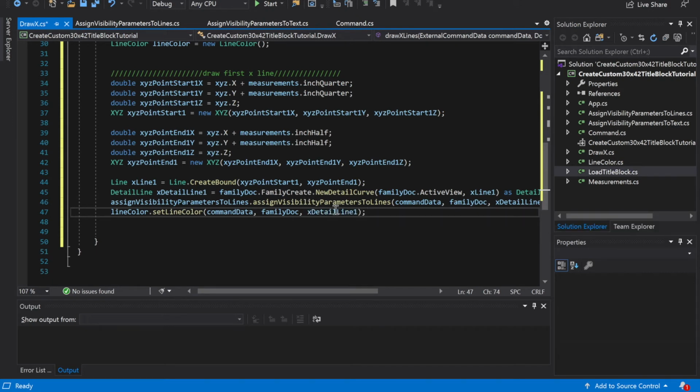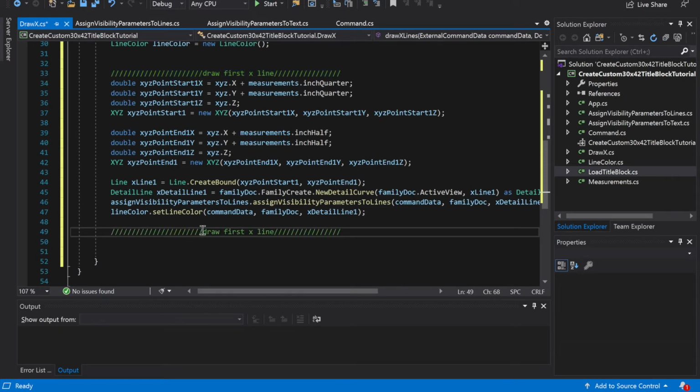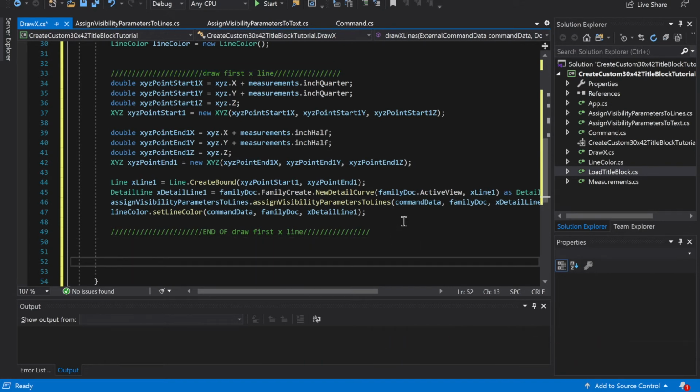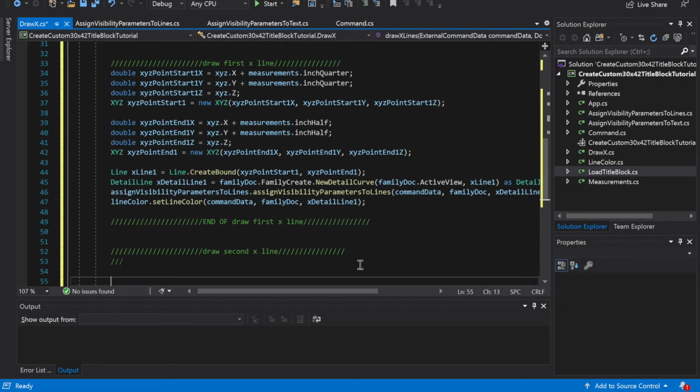Okay, so we have line 1 down. So line 1, and we're going to call this end of line 1. Okay, now we're going to do line 2. And actually, let's draw it up. Draw a second. And we'll say end of second. Okay, cool.